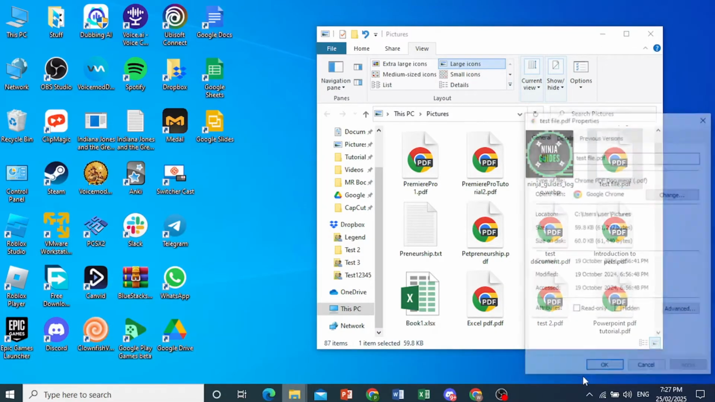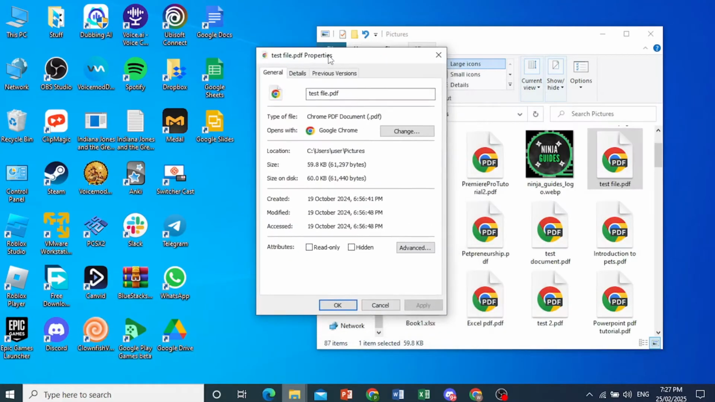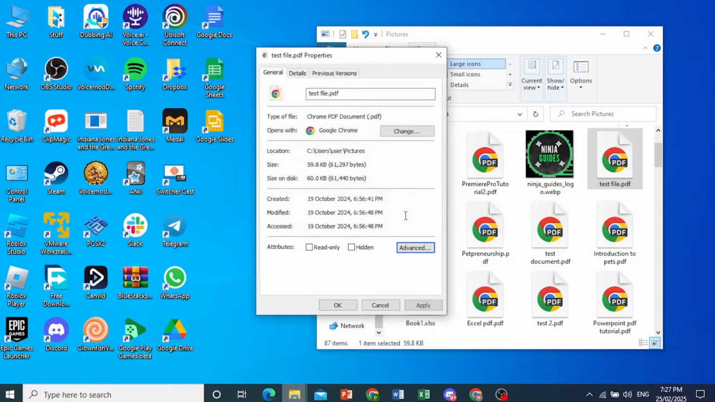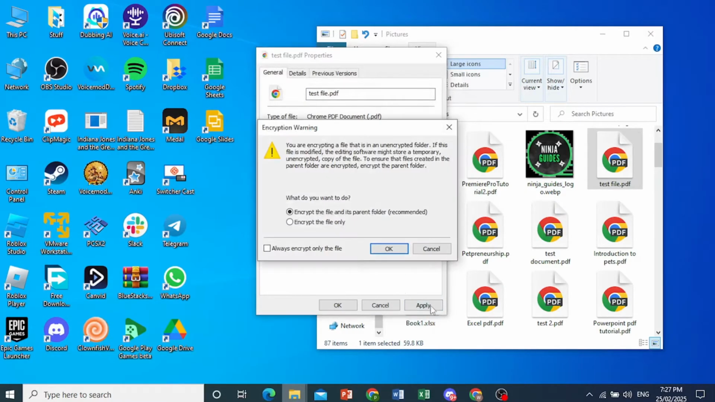Click on Properties, and then there is an option right here that says Advanced. Go ahead and click on this, and then you want to click on Encrypt Content to secure the data. So when we encrypt this, if I toggle this one on and press OK, make sure you click on Apply.